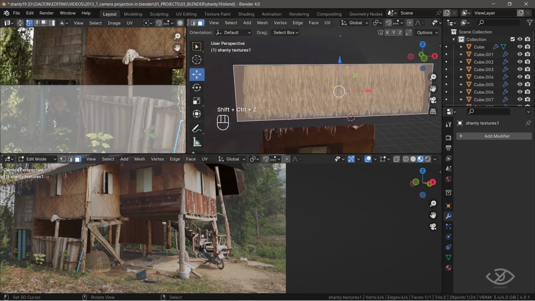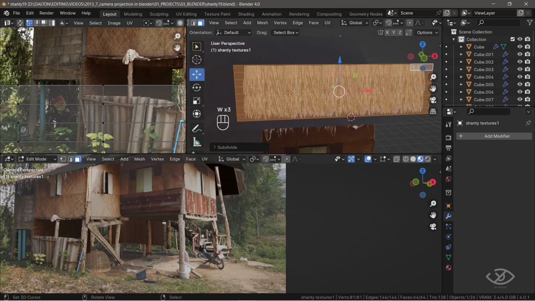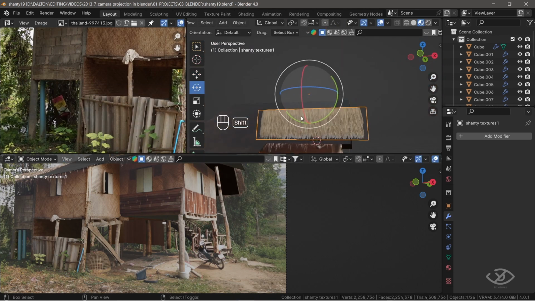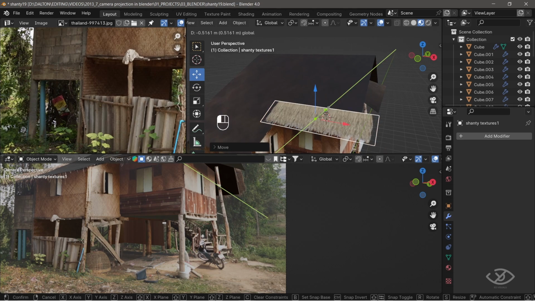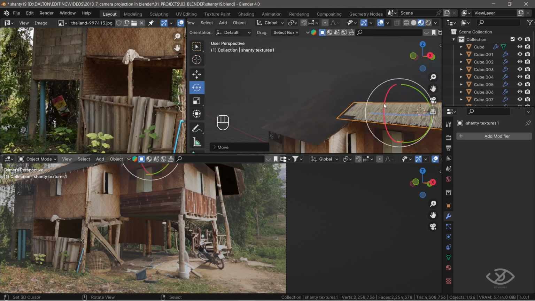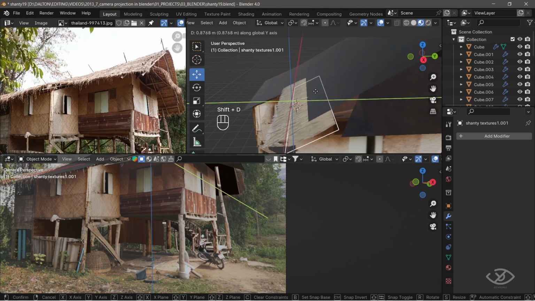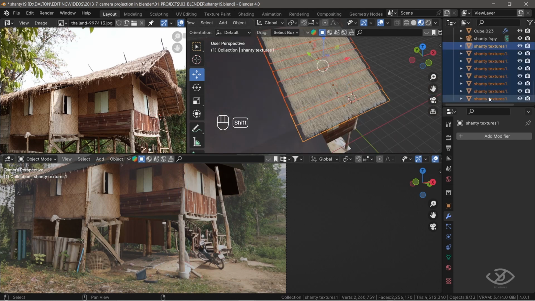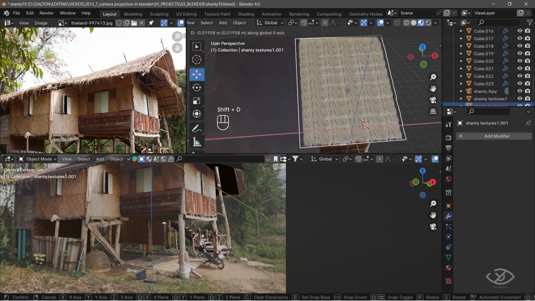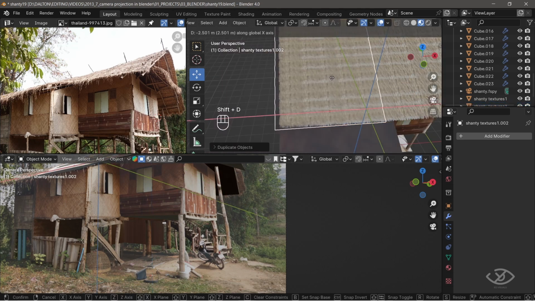On Edit mode, subdivide the thatch 3 times. Then set origin to geometry. Next, align the thatch on the roof. Duplicate it to create an array of thatch. Select all, then group them by pressing Ctrl-J. Duplicate the thatch group to cover the entire roof.